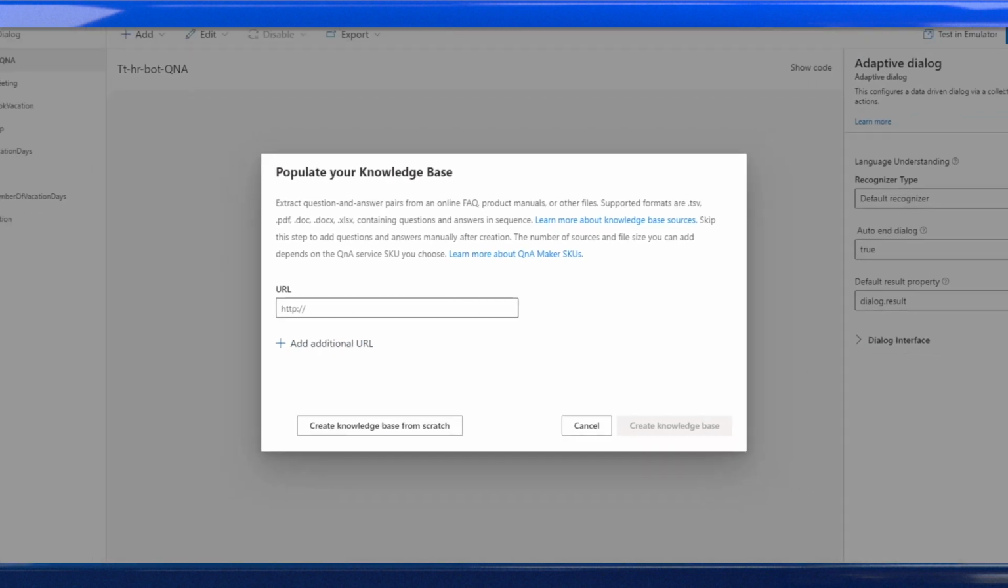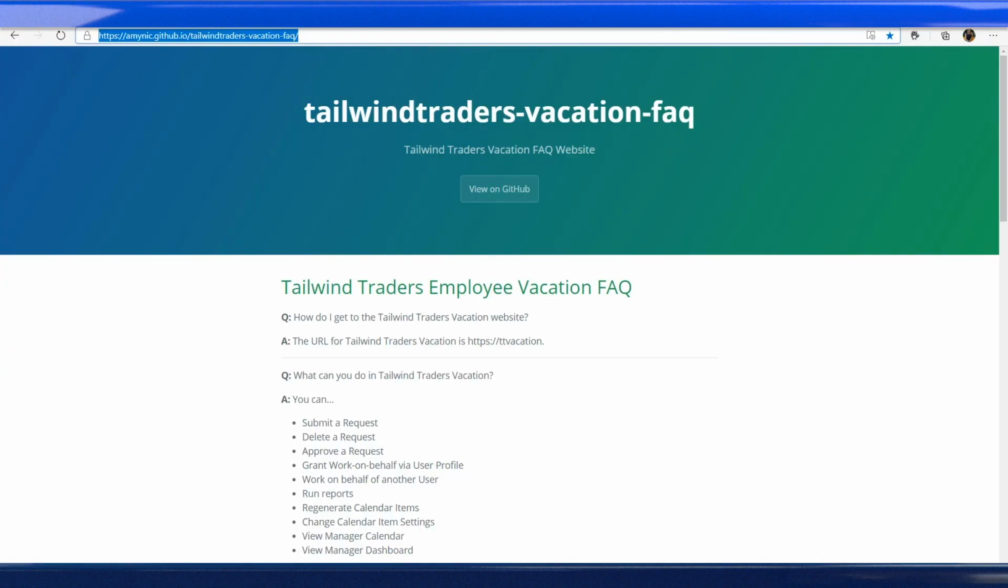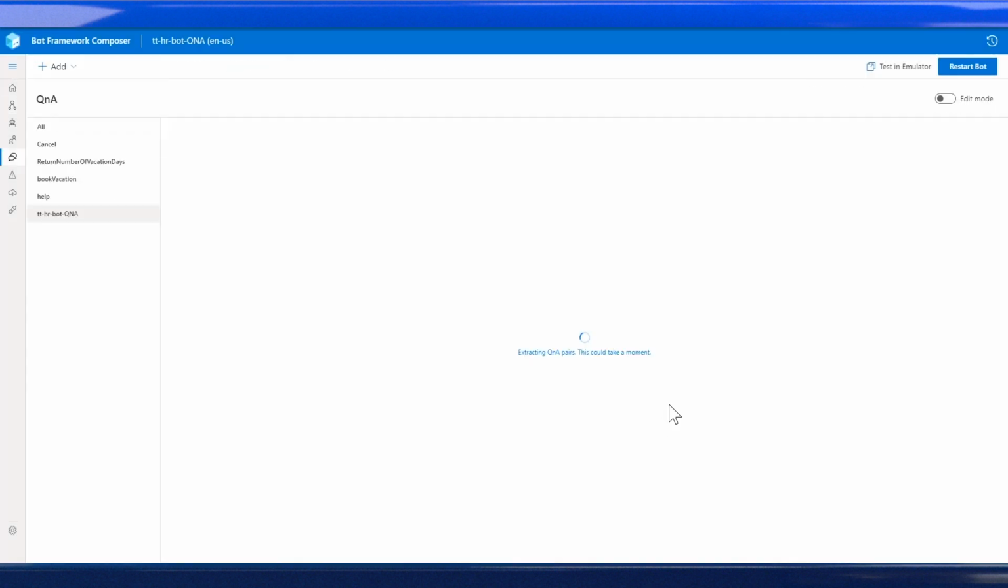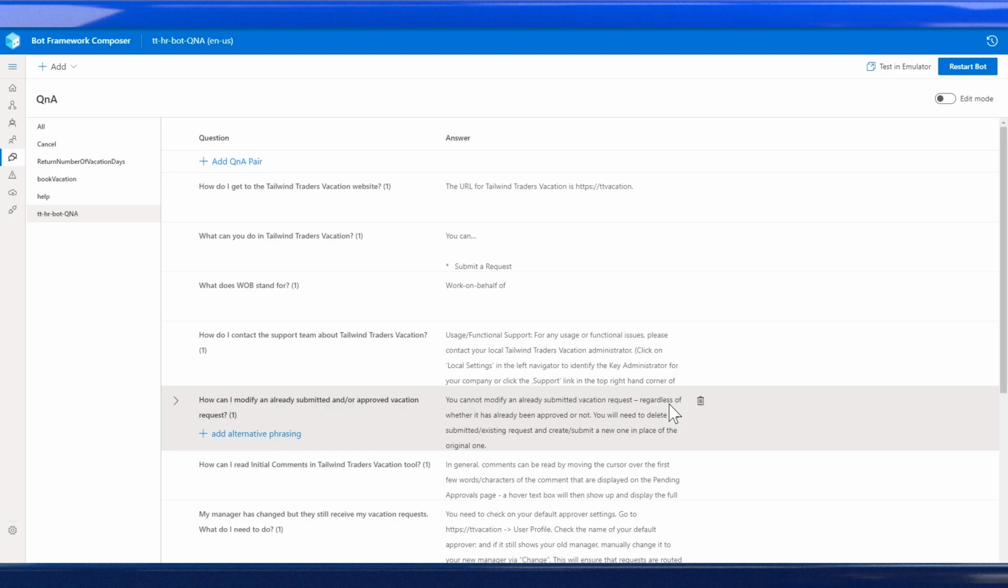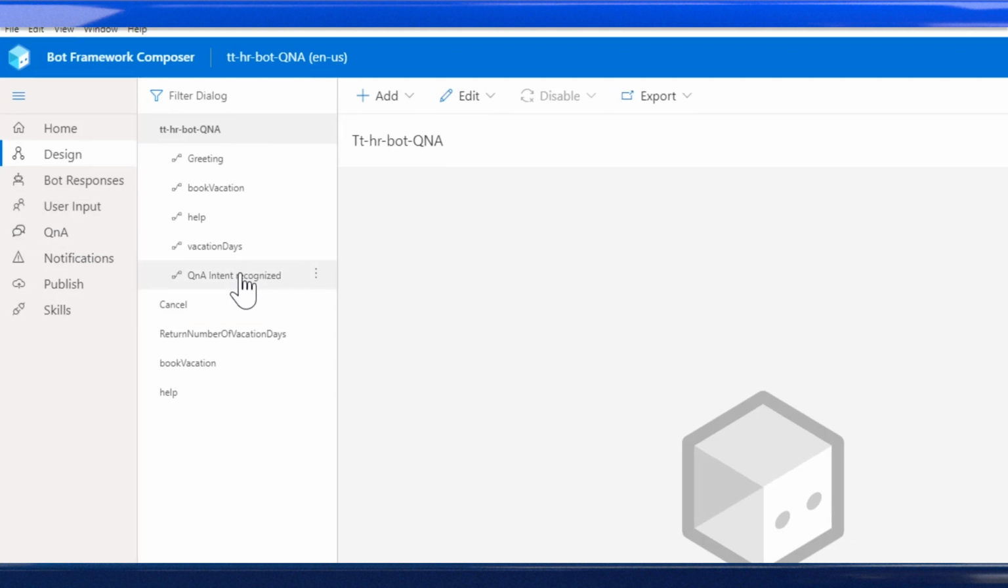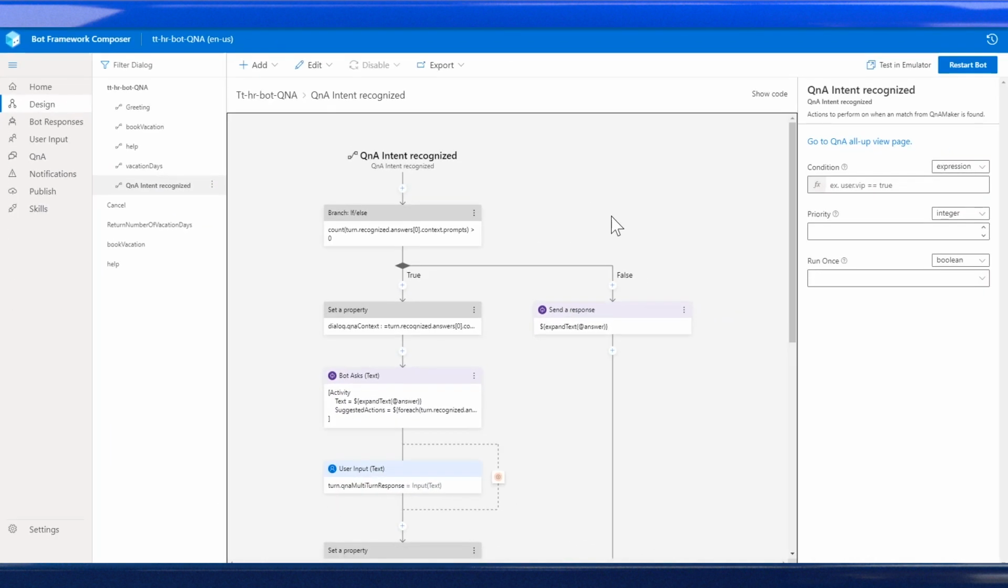Additionally, the language understanding service, used to understand your user's intents, and Q&A Maker, which we discussed earlier, can be used directly within Bot Framework Composer. Let's see this in action. To enable this bot to answer FAQs, Composer can use the Q&A Maker service to create a knowledge base for you, and you can edit the question and answer pairs directly in Composer. Going back to the design page, you can see that there's a new Q&A trigger, which fires when an incoming user request matches an answer in the knowledge base.